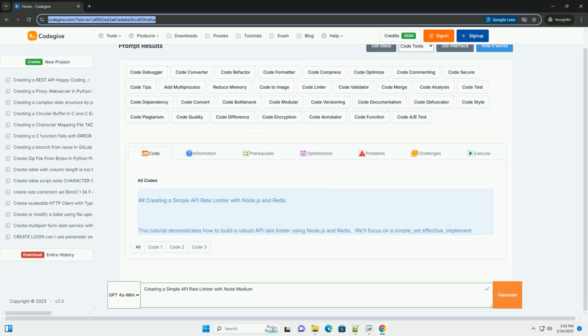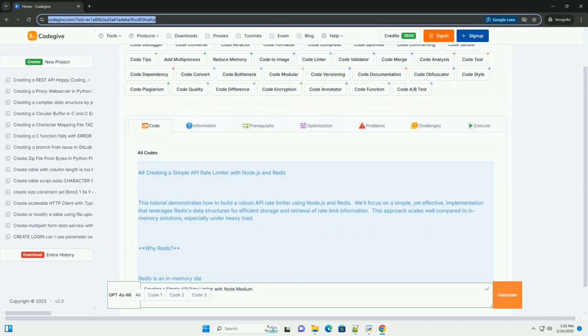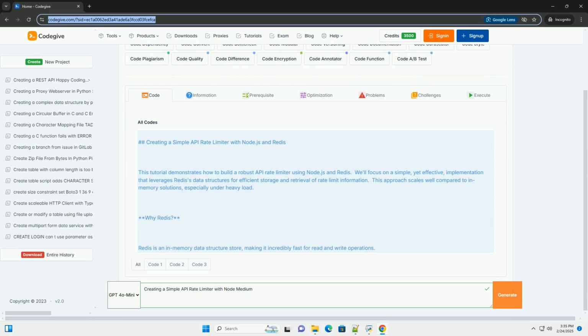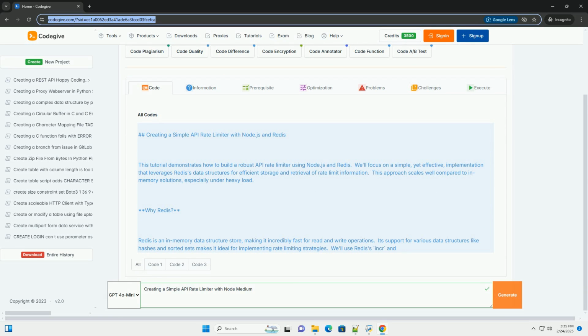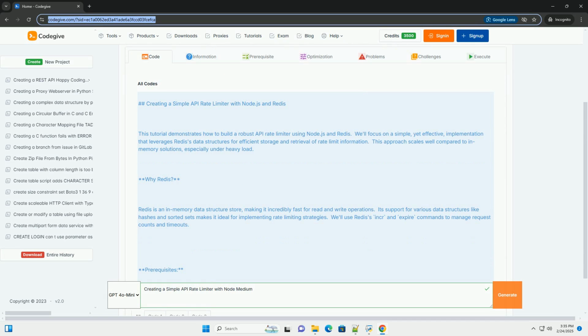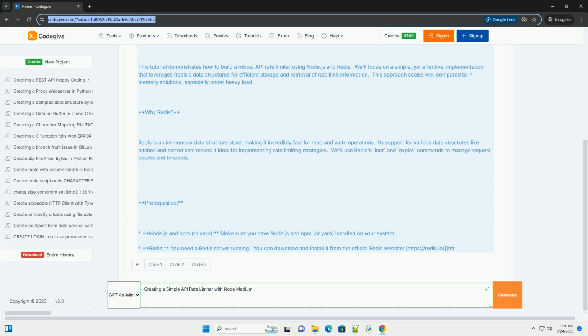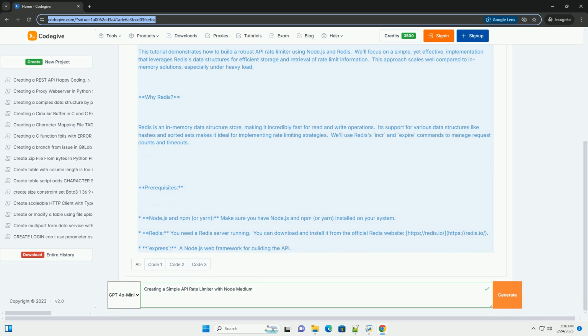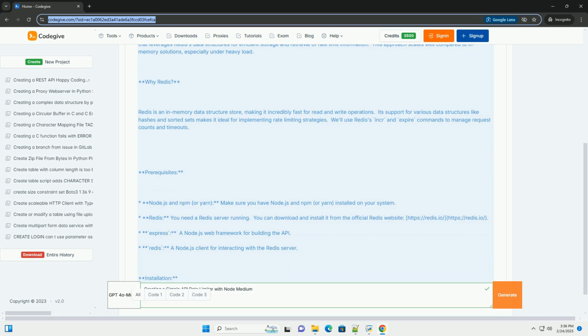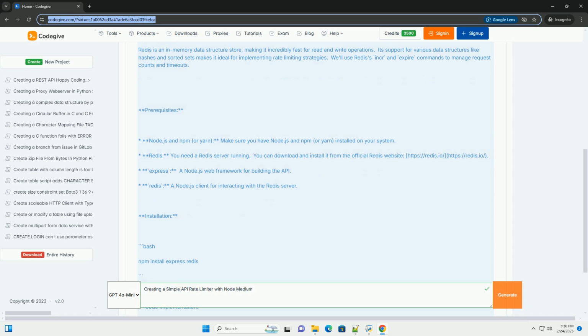Creating a simple API rate limiter with Node.js and Redis. This tutorial demonstrates how to build a robust API rate limiter using Node.js and Redis. We'll focus on a simple, yet effective, implementation that leverages Redis data structures for efficient storage and retrieval of rate limit information. This approach scales well compared to in-memory solutions, especially under heavy load.